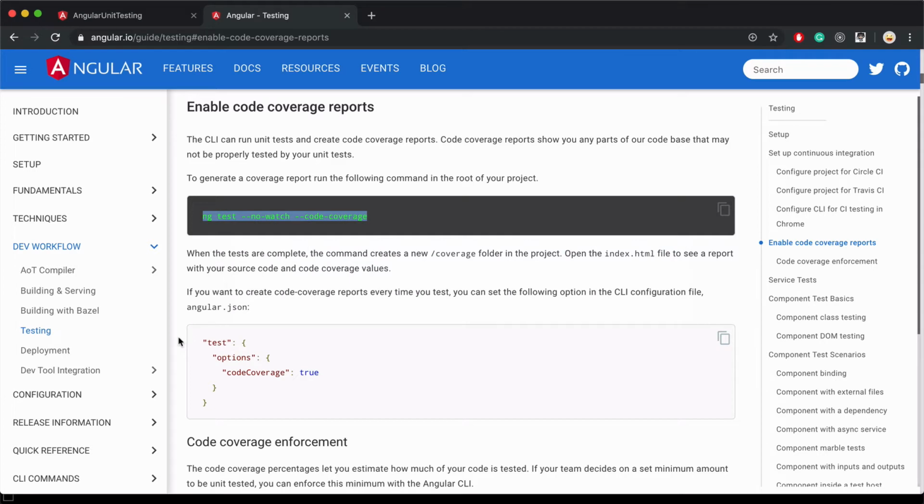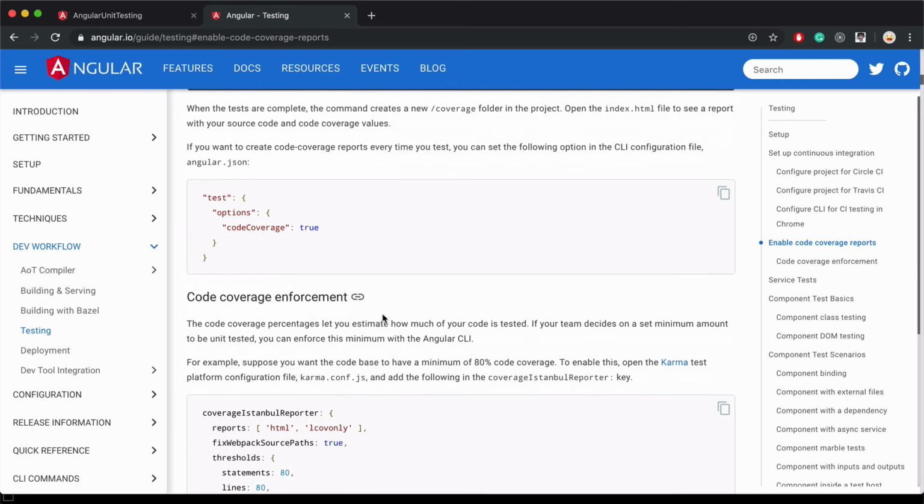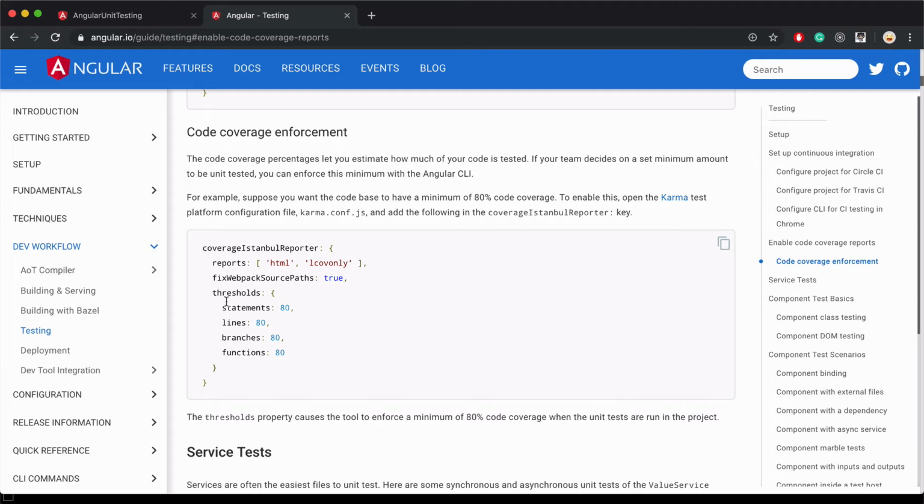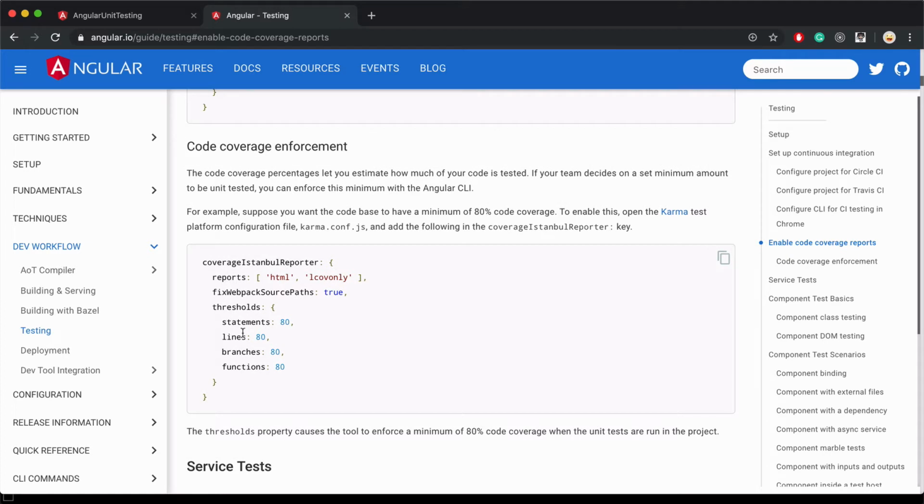All right, now, excuse me, that was the code coverage thing, and it looks like you can enforce code coverage by saying that there are thresholds. And for example, for statements or branches, you need to cover 80% with tests. You know what? I'm really curious to try it out. So if I add this code coverage enforcement, what's going to happen? For example, let's see what it says here. To enable this, open the Karma test platform configuration and add this.